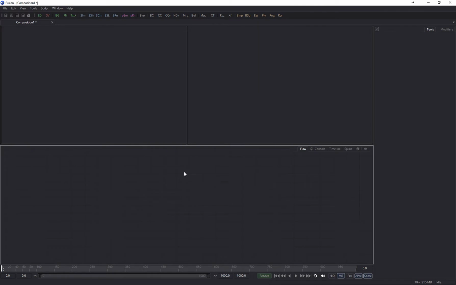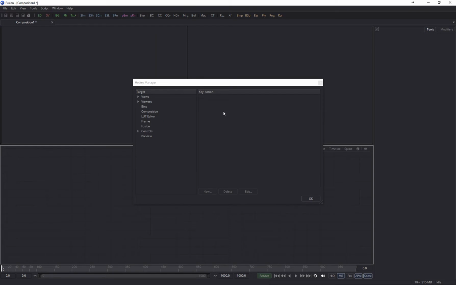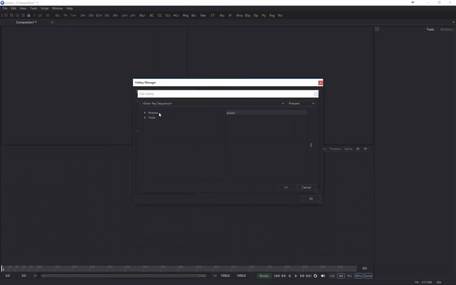So I do it like this. I go for View, Customize Hotkeys, and inside this empty area, I click and I click New. Over here, I have all the actions and tools that Fusion has right now. So let's say I want to set a hotkey for the Transform node. So I go for Tools and Transform, and here I have the Transform node.